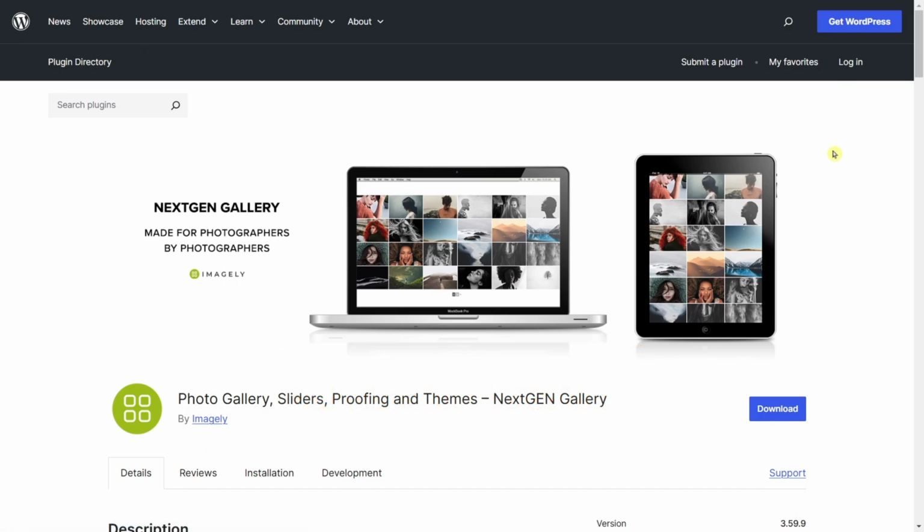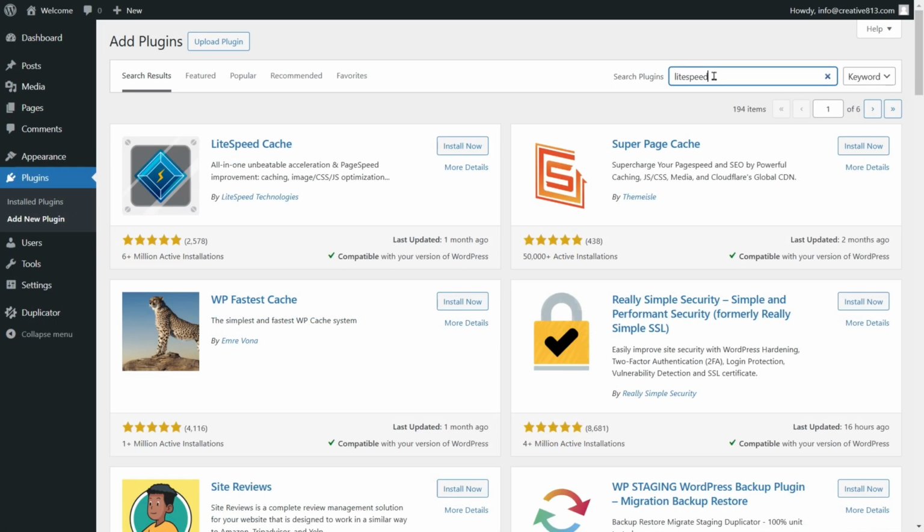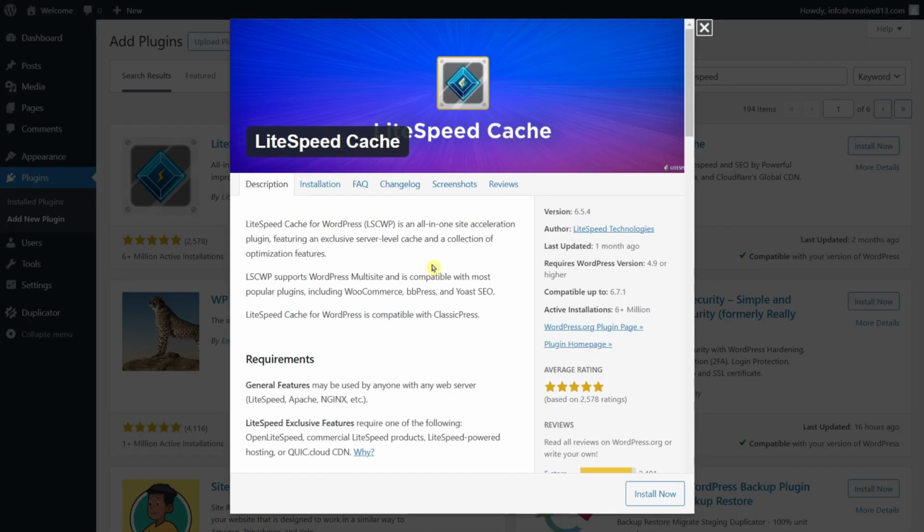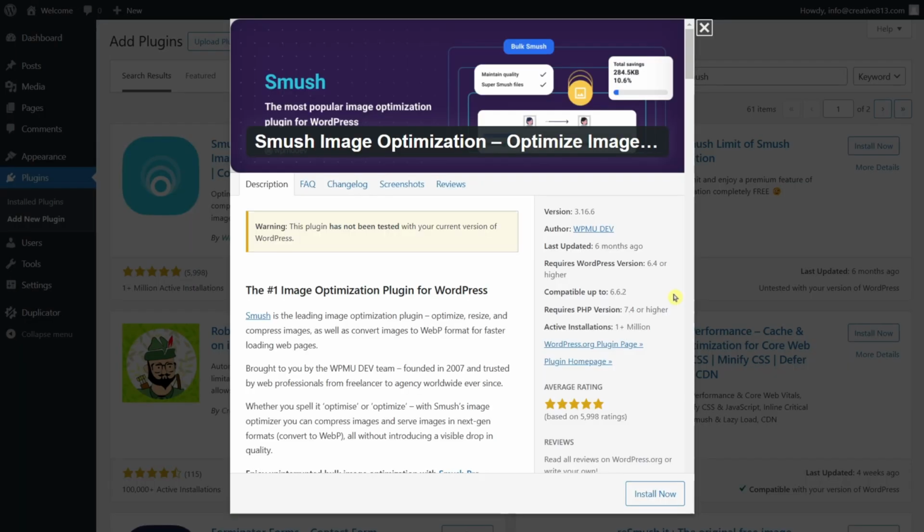To keep your site running smoothly, you'll need to optimize it for speed. Start with a caching plugin like Lightspeed Cache to improve performance. For your photos, try an image optimization plugin like Smoosh to resize and compress files without losing quality.